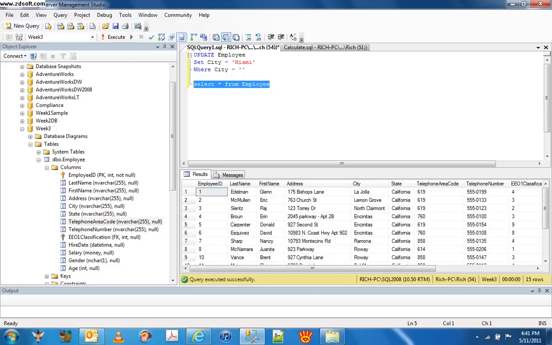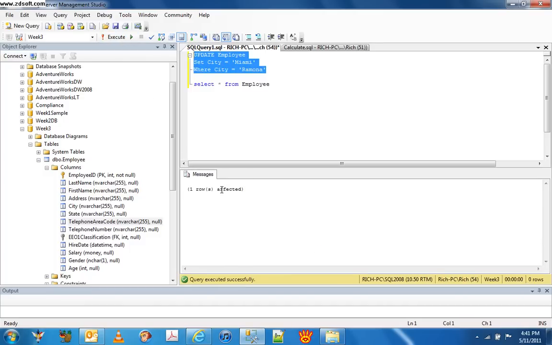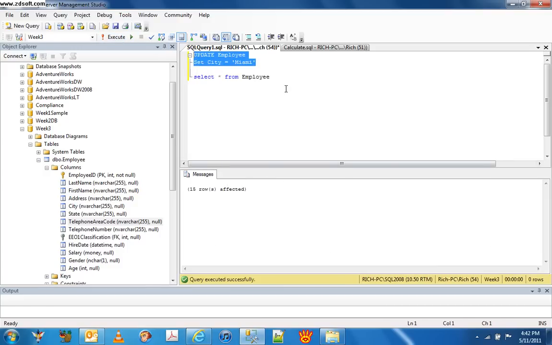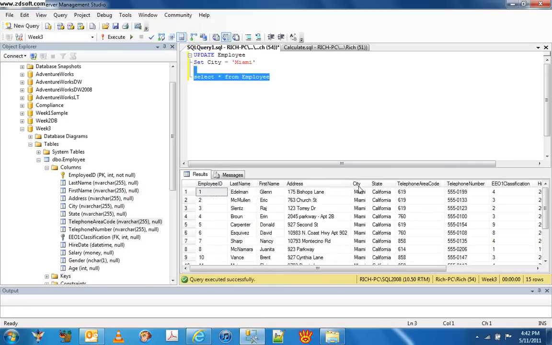Okay, so I've got Ramona. So I'm going to go ahead and say where this is Ramona. So in this case, I'm only going to replace the Ramonas with Miami or Miamis. I'll run that statement. It says 1 row has been affected. I'm going to check my employee, and the record that was before was Ramona is now Miami. If I didn't put this line in there, watch what happens. I update all of the records, so now everybody lives in Miami. So that's a caution to be careful of.